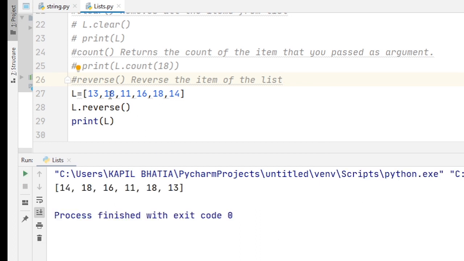Now here you can see the difference. My original list is this, and after reversing, the items of the list are now in the form of 14, 18, 16, 11, 18 and 13. So I hope you understand how to use the reverse function and what is the role of reverse function. It will make a change in the original list.